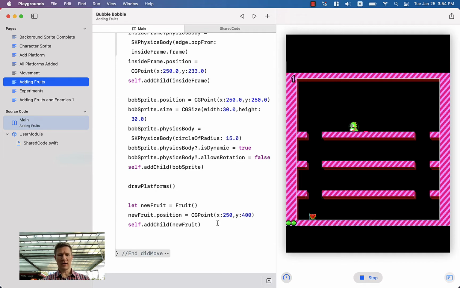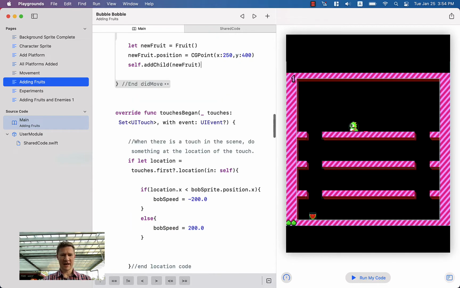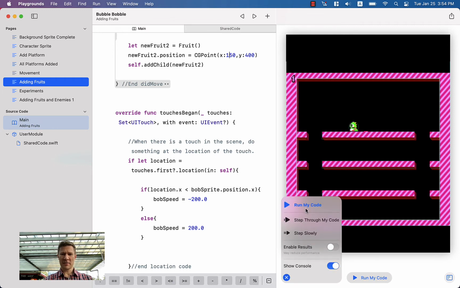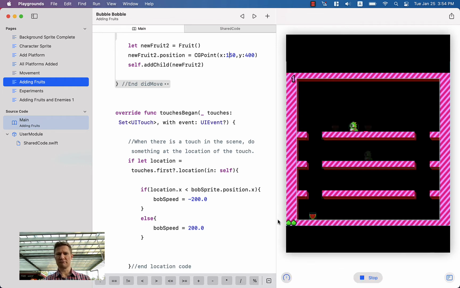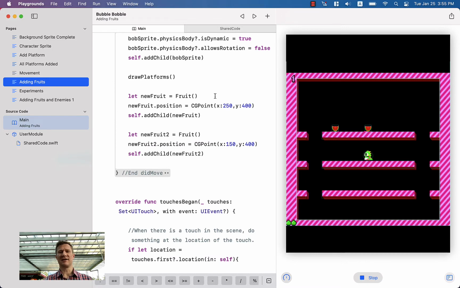I could do this again and make new fruit 2 equal to fruit, new fruit 2 dot position is that, maybe slide it over so that it's at 150, run the code, and now I have 2 fruits. I could do that. What I'd like to do instead is show you how, with a for loop, we can actually create a whole bunch of fruit all at once.